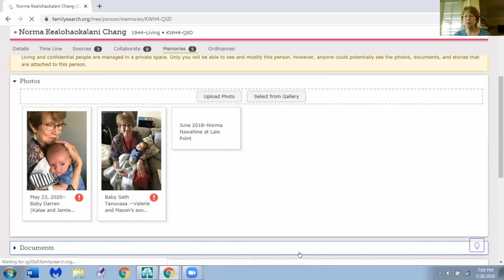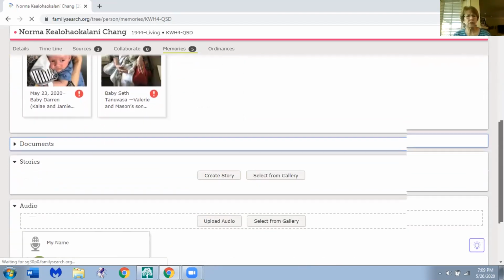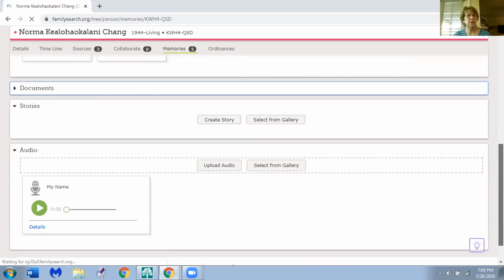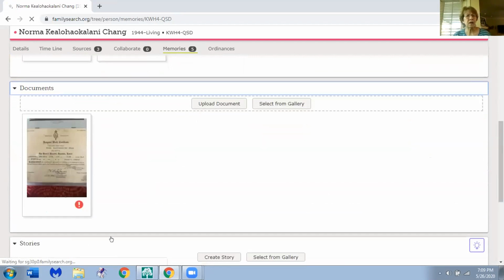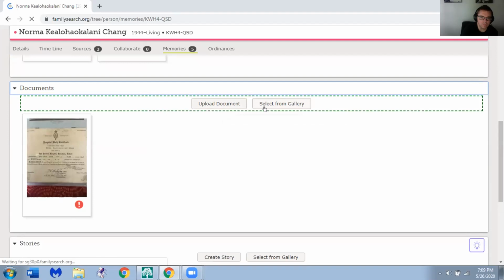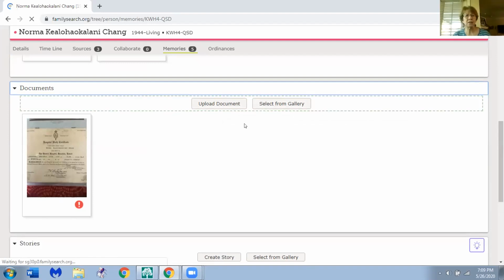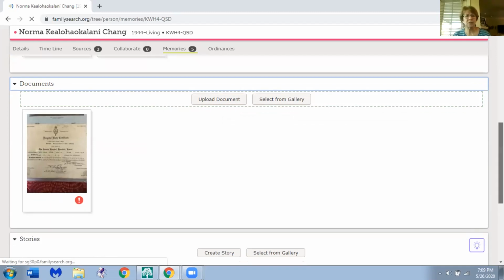And if you look at documents, then you can click on documents. What I did for documents is, let's see if you can see my document. I put my birth certificate in. I took a picture of it. That was the easiest for me on Family Tree. I took a picture of it and put it on there. Good idea. You can go to document and select from a gallery.